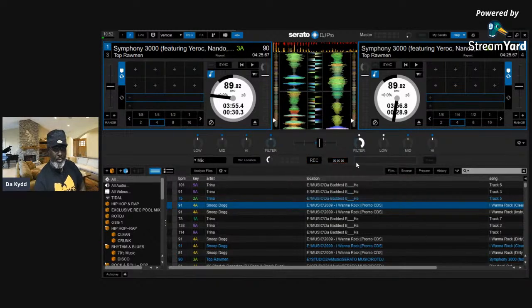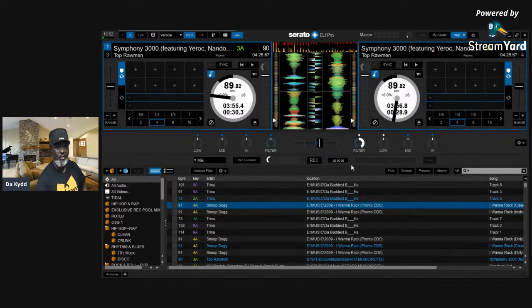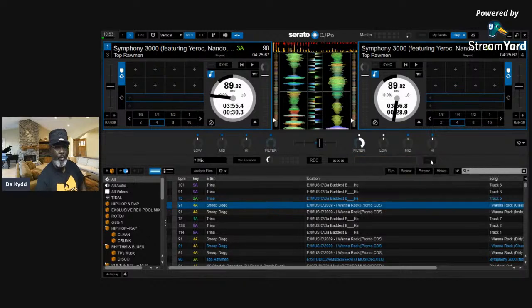This is your timer, and if I remember right, it will record up to 3 hours at one time, and then it will break off or auto clip to a new track. And then right here will be the name of your track, and then you hit save.